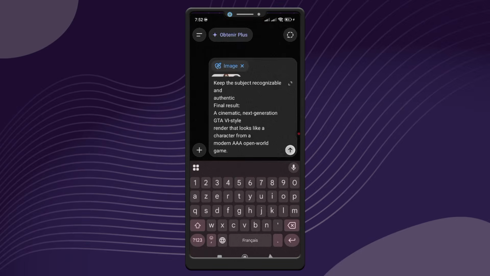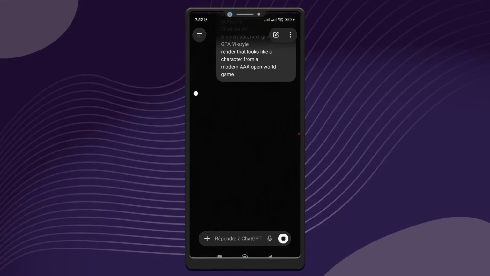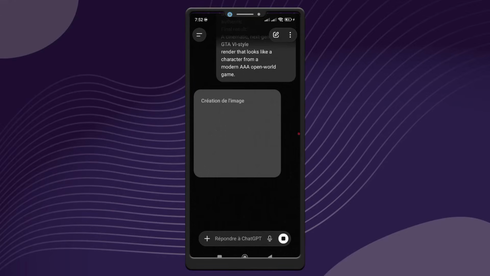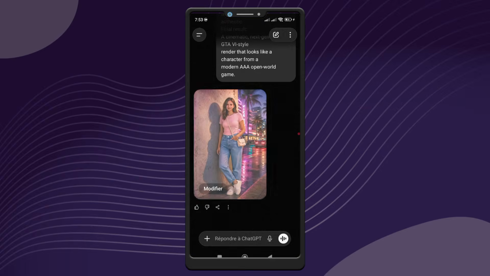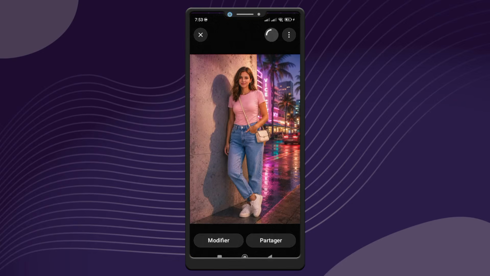After you paste the text, just press the arrow button and wait a few moments for the AI to generate your image. When the process is complete, you will see a high-quality photo with the perfect GTA 6 effect. Simply tap on the image and save it to your device.